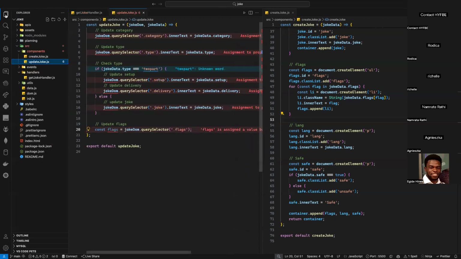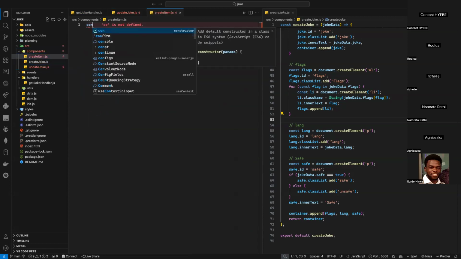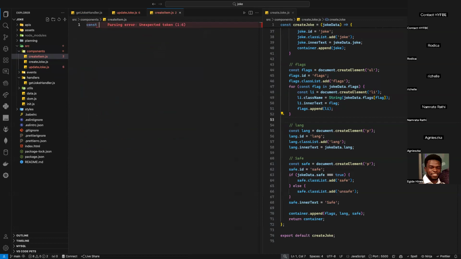Well, let me do something. I'm going to create a new component function, and this component function will only create an LI for me. Only LI. So here maybe I can say create. What should we name it if we want to create LI? Create item maybe? Create item.js. And now here, let's name it const createFlagItem, so that it's more precise. Yeah, it will be okay. It's possible as well.